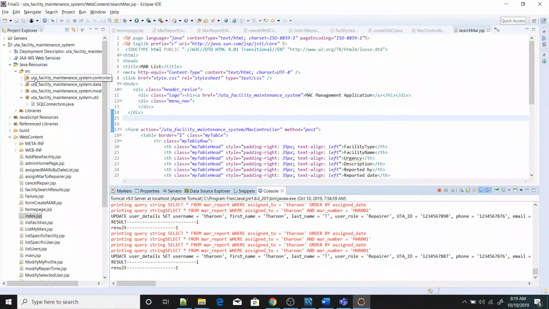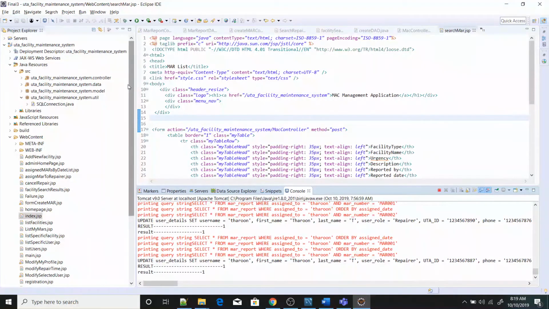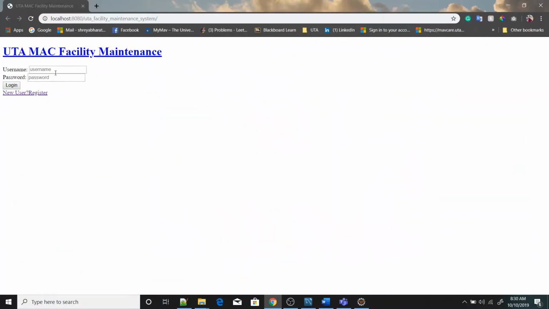This is the structure of our project. This is the controller, data, model and utils, and below are our JSP pages.